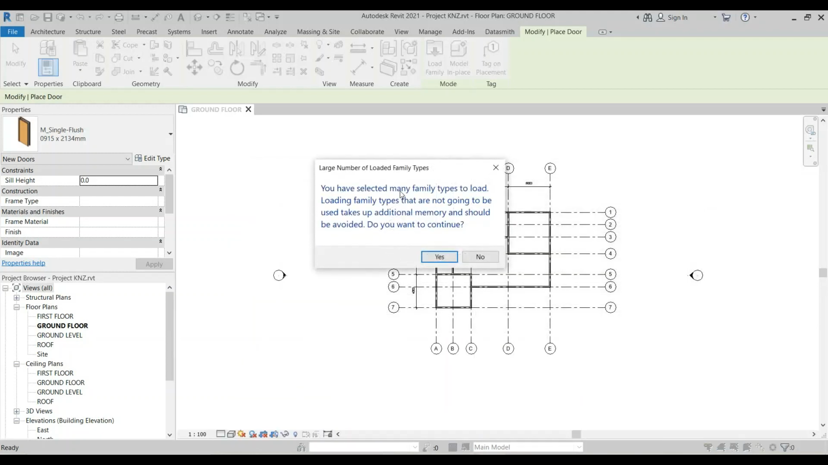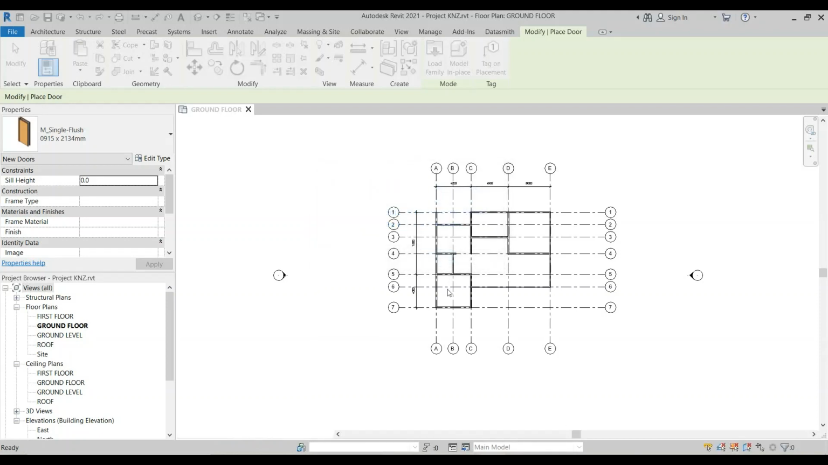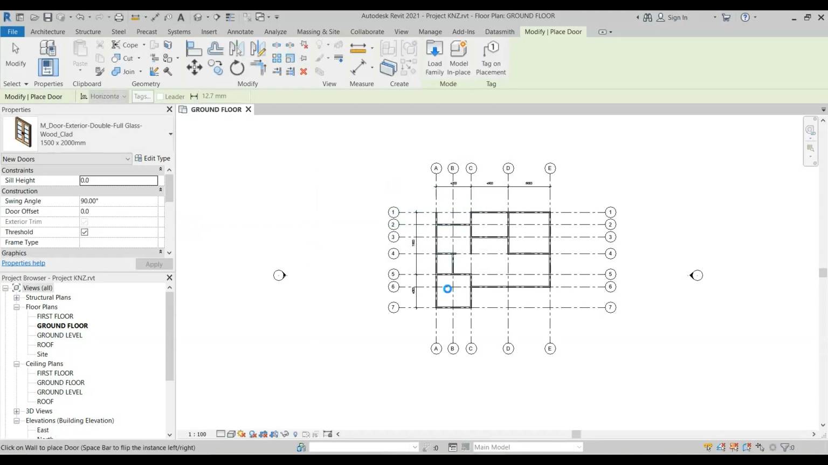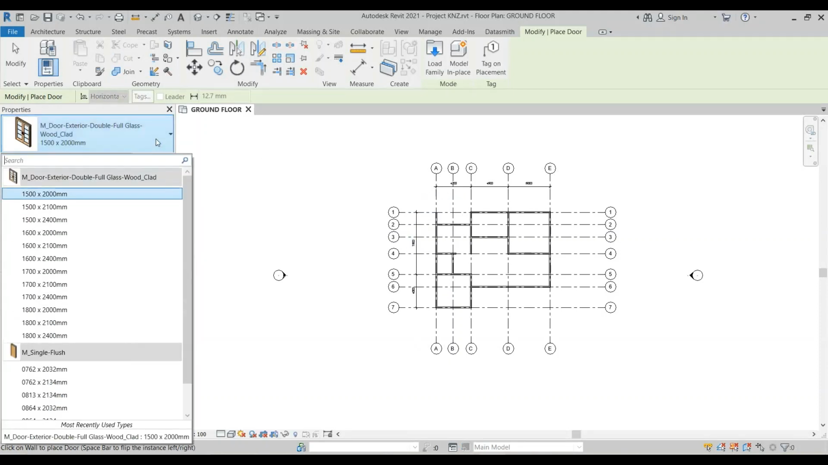You have selected many family types to load. Loading family types that are not going to be used takes up additional memory and should be avoided. Do you want to continue? Yes. This is just a practice project, so I'll say yes to that. Once we have that loaded in, we have all these options.